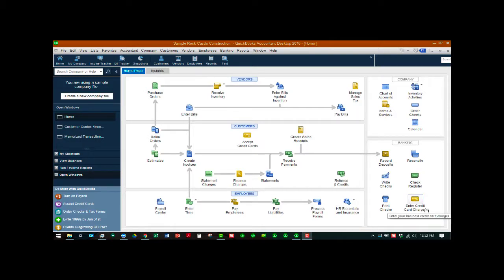All right, we are back in our sample rock castle construction file, and we are going to be working with creating and modifying a couple of basic reports that most business owners will need at minimum to know how their businesses are doing. That would be the balance sheet and the profit and loss.